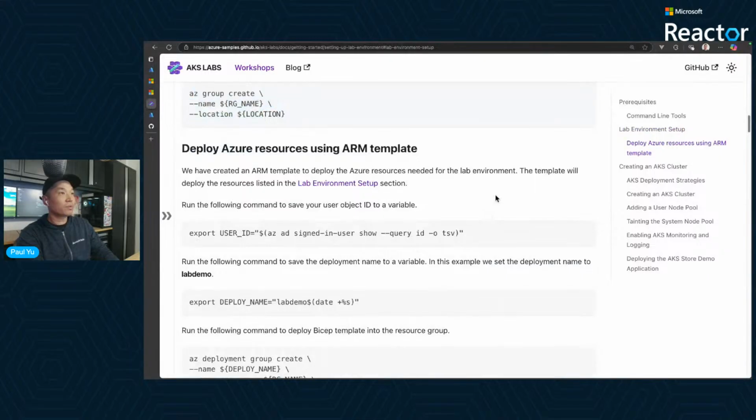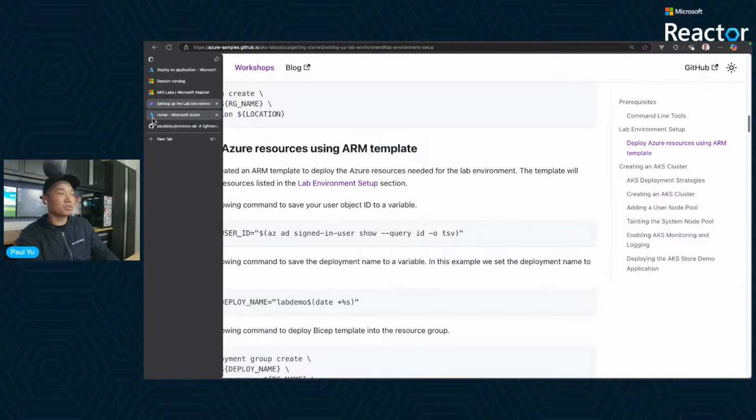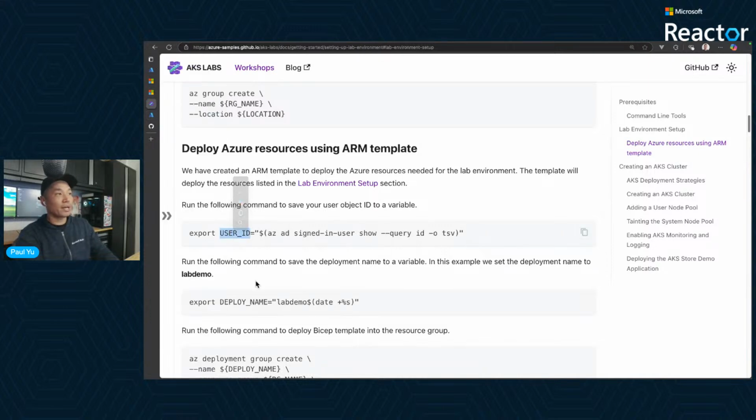And then here we're going to deploy Azure resources using an ARM template. Okay, so this will kind of speed things up just a little bit as opposed to running multiple Azure CLI commands. First thing we need to do is export a couple more variables. So your user ID, and then set a dynamic or random deployment name. That way we can find this stuff a little bit easier.